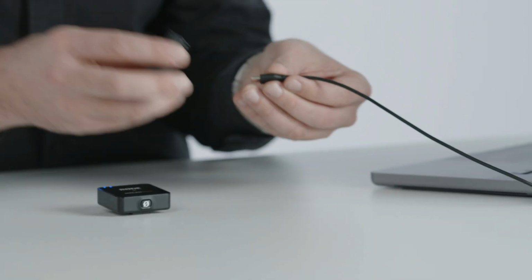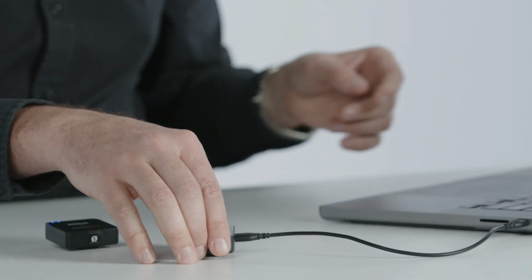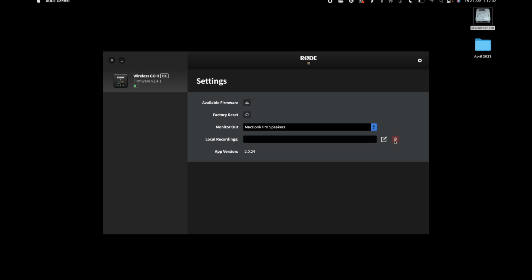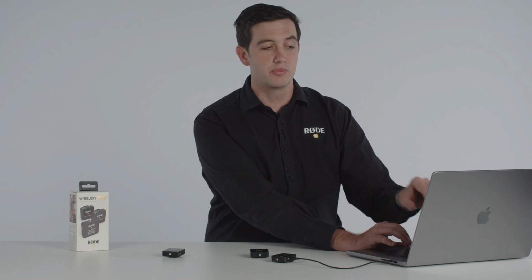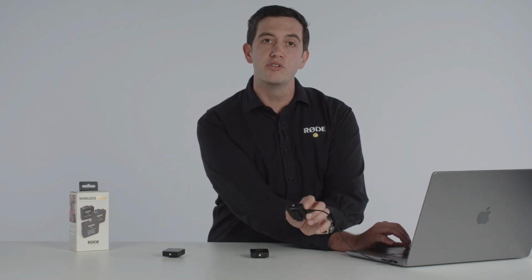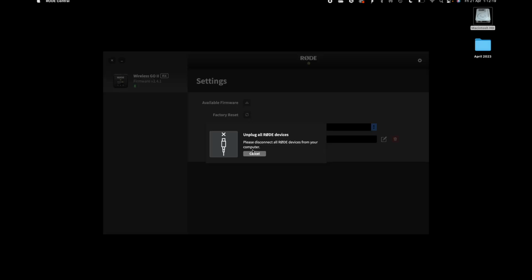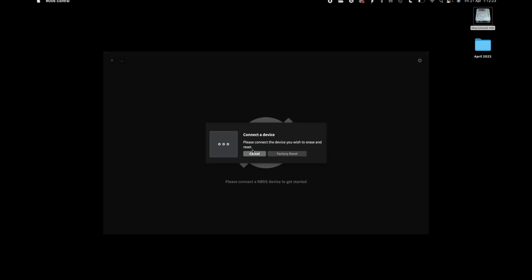So first of all, I'm going to get my receiver and plug it in to RØDE Central. As soon as it boots up, I'm going to click on the settings wheel at the top of the screen here, and I'm going to perform a factory reset. Performing a factory reset using the current version of RØDE Central available on the website means that it will roll back the firmware on your units to the production firmware version.